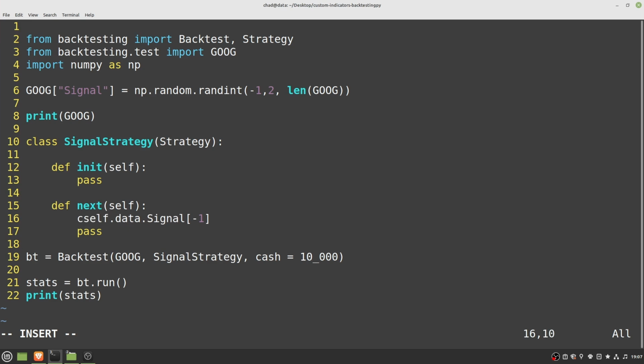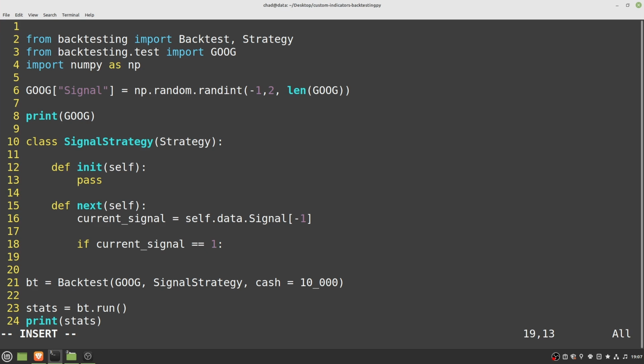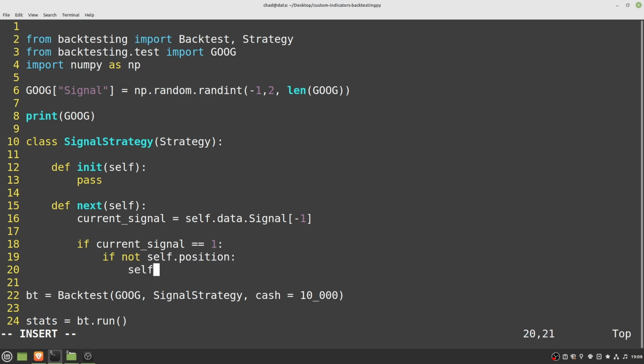So we'll set the current signal here equal to the latest value from our signal series. That makes sense. Well, a value of 1 here is going to be buy. So I want to know if current signal is equal to 1. So if current signal is equal to 1, then we want to do some buying. But we only want to buy if we don't already have a position, because the way I'm structuring this bot, it just goes all in every single time. So what we can do is we can say if not self.position, then we want to buy. So self.buy.